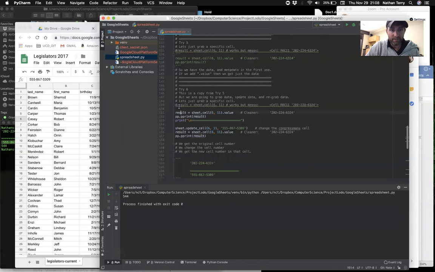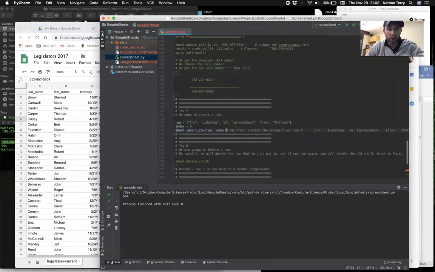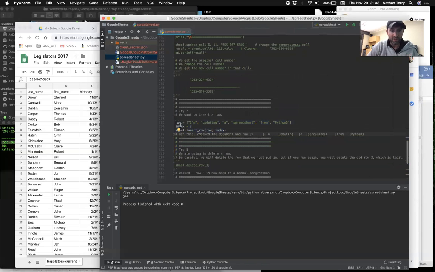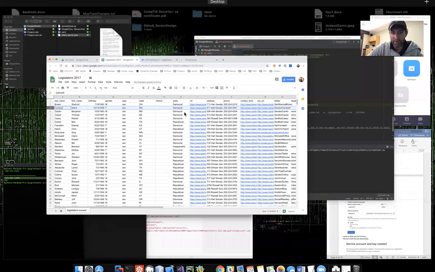Let's see what else I got here. Comment that. And oh yeah, now we're getting to the good stuff. If we want to put in a new row, here we are going with row. This is what we want to put in for the row itself. The cells are separated out by these commas. We are giving it the index 3, sheet insert row. So row is what exactly we're inserting, and then the index will be row 3. As you can see right here, row 3 at the moment is Maria Cantwell, full congressperson.